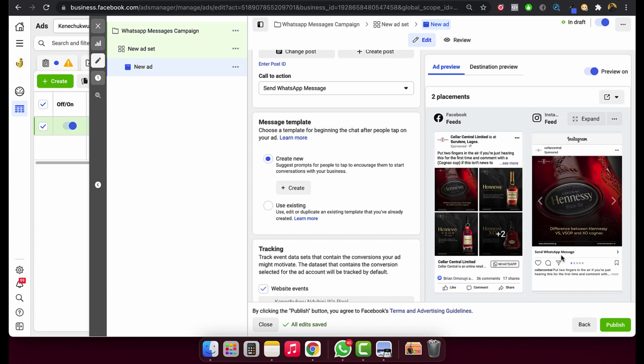So you can see this button right here that says send WhatsApp message. You can see it here, send WhatsApp message. And when anybody sees this advert and clicks on the WhatsApp button, it will take them to WhatsApp.